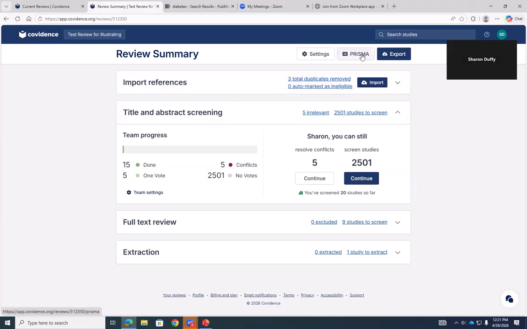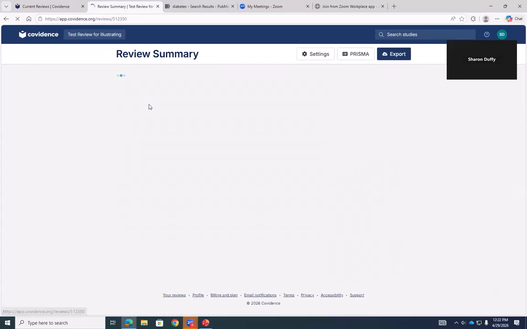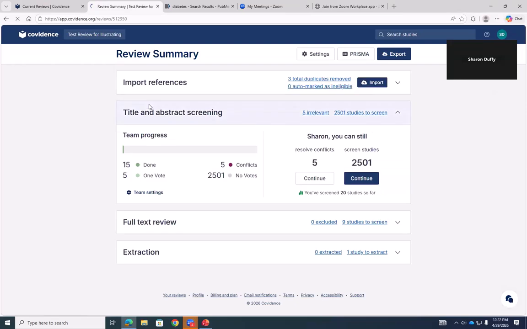And just real quick to show you, Prisma here, if you click show sources on your import thing, it might be slow because I just did one. Yeah, we'll talk more about Prisma when we talk about outputs later.